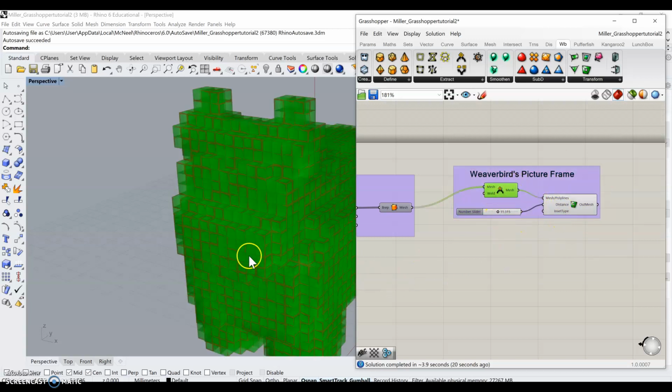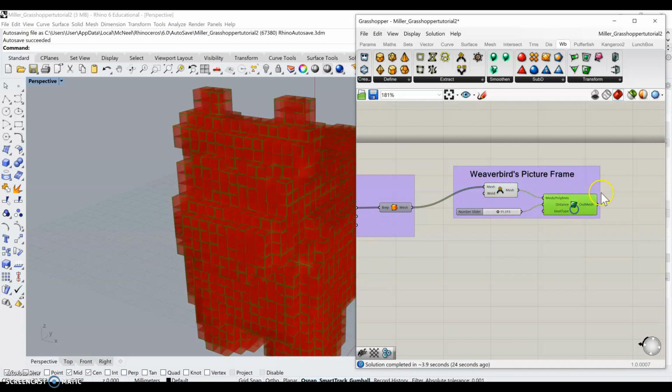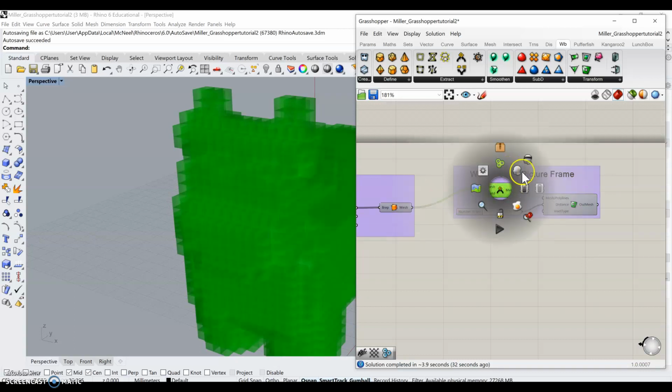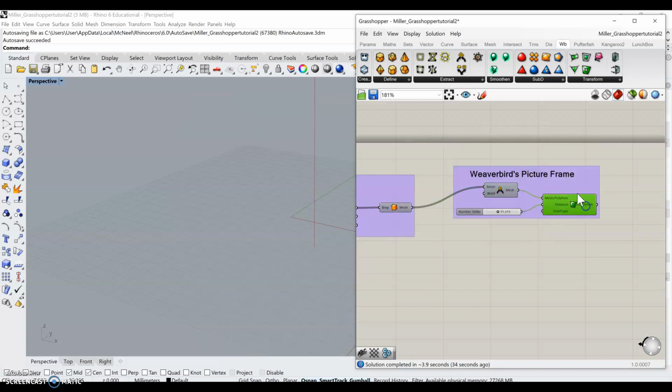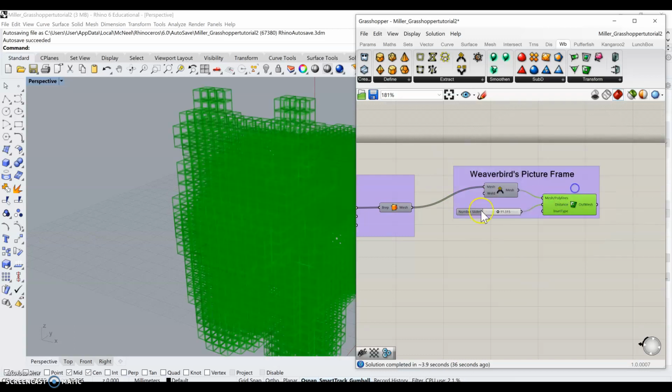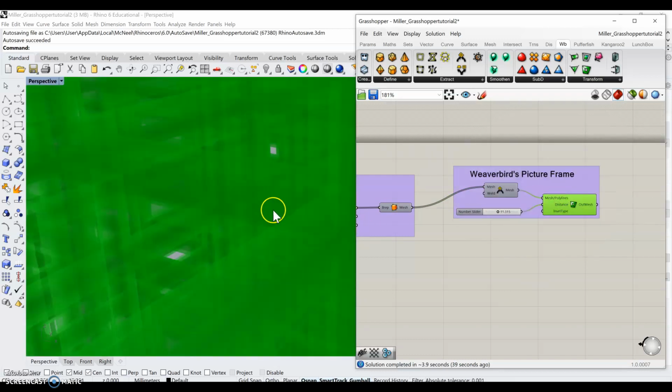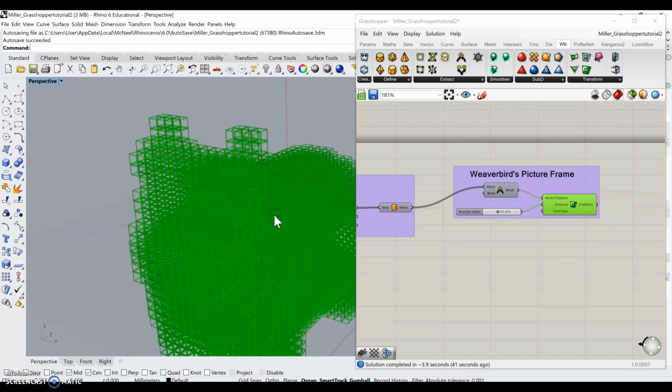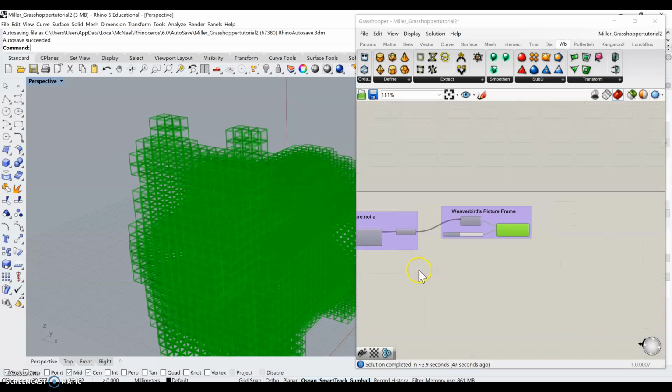Let's hide this again real quick. So this Weaverbird mesh tool turns it into these other boxes that makes it compatible with Weaverbird. I'll hide that and show this. And we have our picture frames, and now it's a structure that could be used in architecture or something else like that if you were to need to make the frameworks or something. And that's what makes this tool useful.